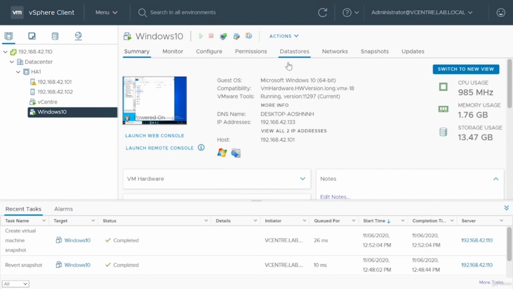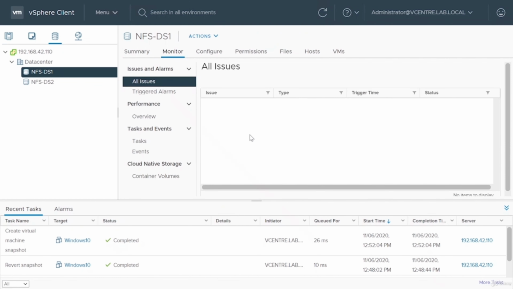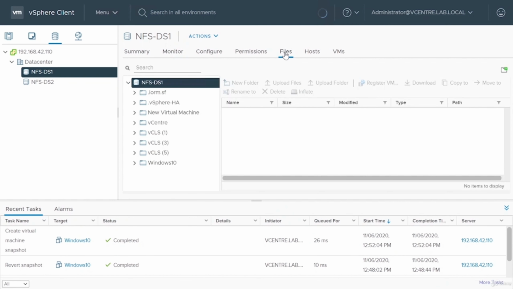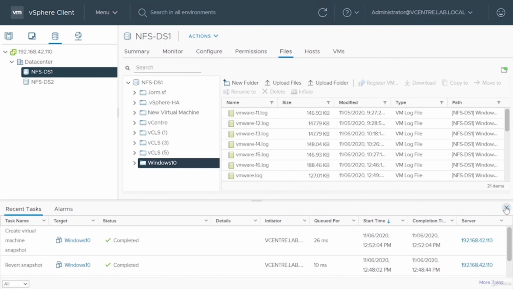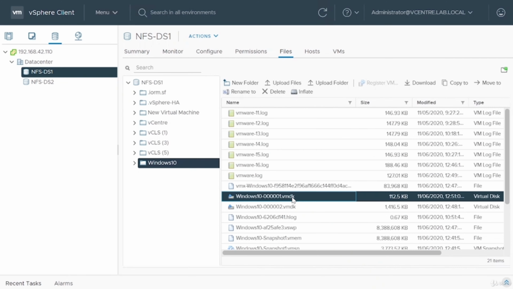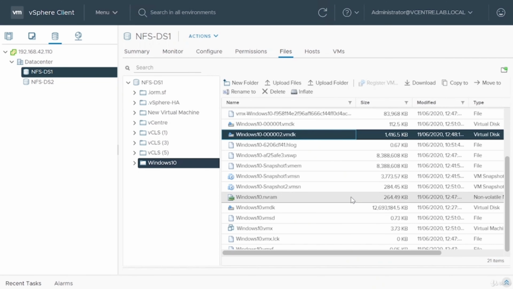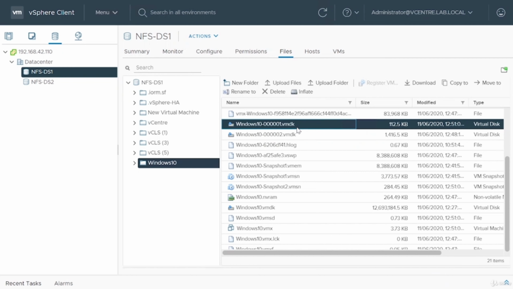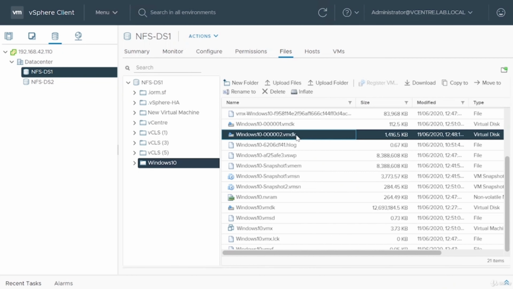Of course we haven't. Let's go and take a look at the Datastore where it's stored and look at the files. Our Windows 10 virtual machine here. We can see these 001 and 002 files for our VMDK. Those are the snapshot files, and they will just continue to grow and grow and grow until such a time as we have no disk space left.